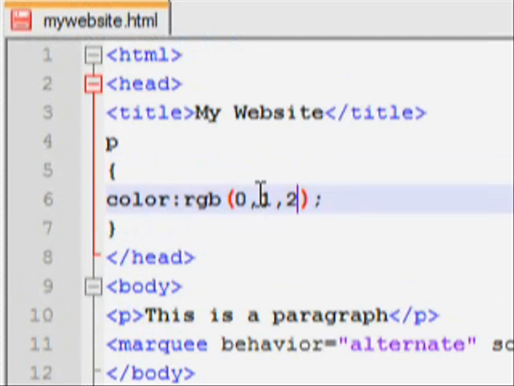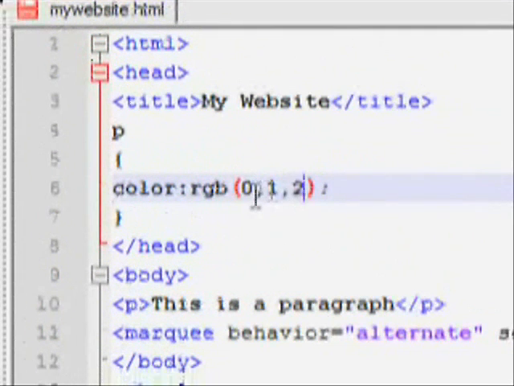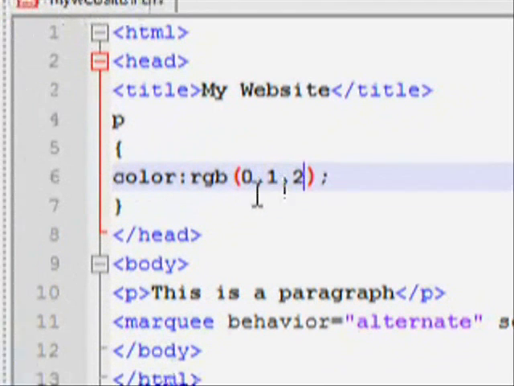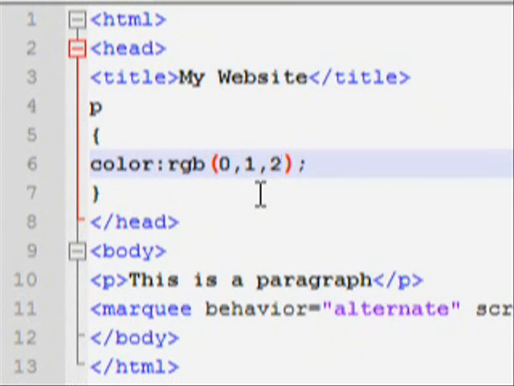So the first number is going to be the value for R, red. The second value is going to be the value for G, green. And the third value is going to be the value for B, blue. So that's the basics behind that. So I'm just going to make them into better colors. Don't forget, you'll have three numbers, each separated by commas.